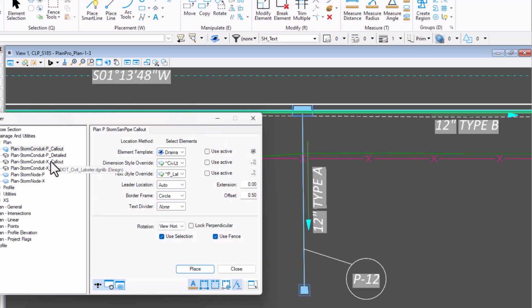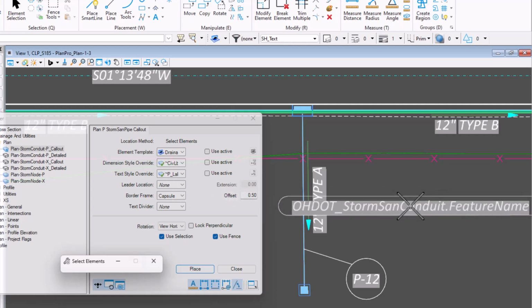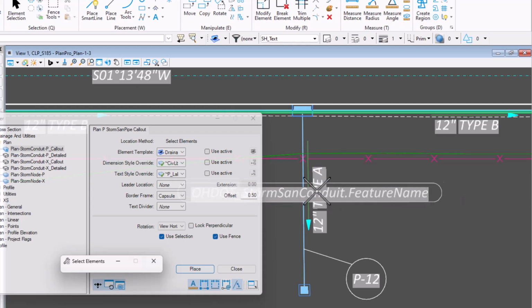So let's move on to just placing. Maybe I don't want the leader line, right? Maybe sometimes you'll switch this to a capsule instead of a circle, to try to get a little bit smaller space, right? So I'm going to place this time. We can see that now. Again, same issue, but we're going to place it underneath it.